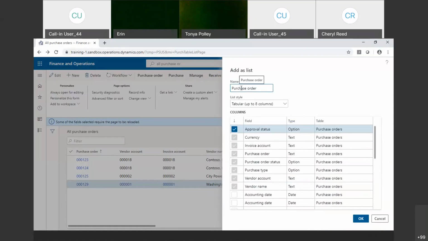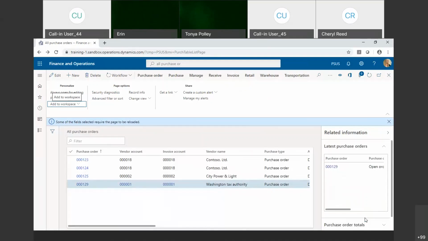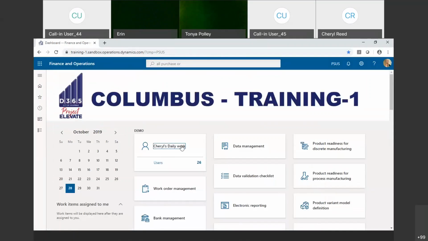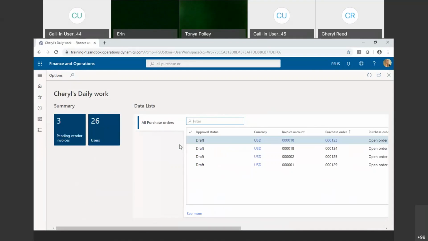And then I can go ahead and name it. So I'm just going to call this all purchase orders for quickness. But I can give it any specific name that I want so that it's relevant to me. And if we go back and take a look at my workspace, now in the middle, I have my all purchase orders. And you can add multiples of those. So right underneath all purchase orders, you would see your next tab so that you can just flip back and forth between them as you work throughout the day.